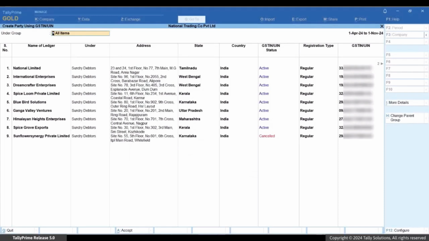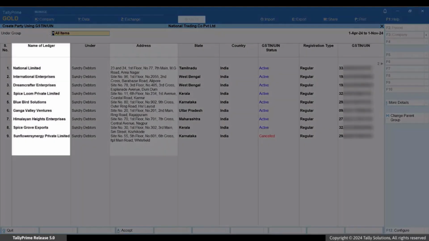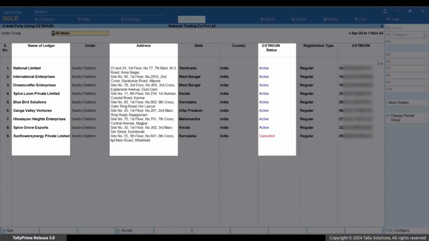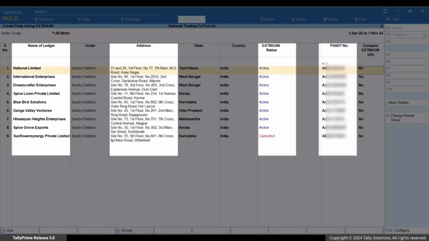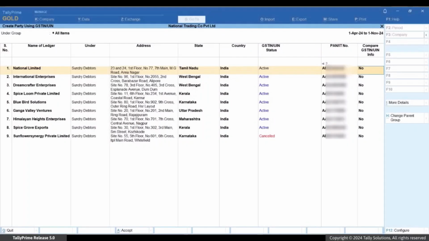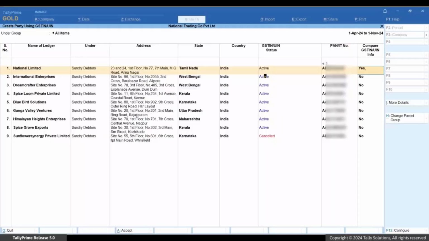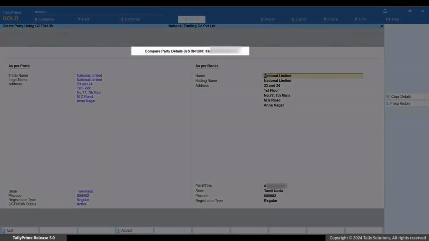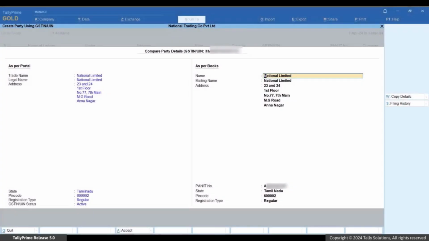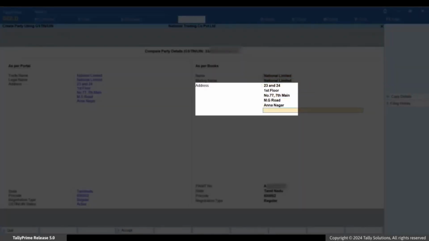The ledger details get displayed. It has all the information such as name, address, GSTIN or UIN status, registration type, PAN, and others. Now, let's see how to view more information. Set Compare GSTIN or UIN info as Yes. In the Compare Party Details screen, you can change the address if needed or add more information.